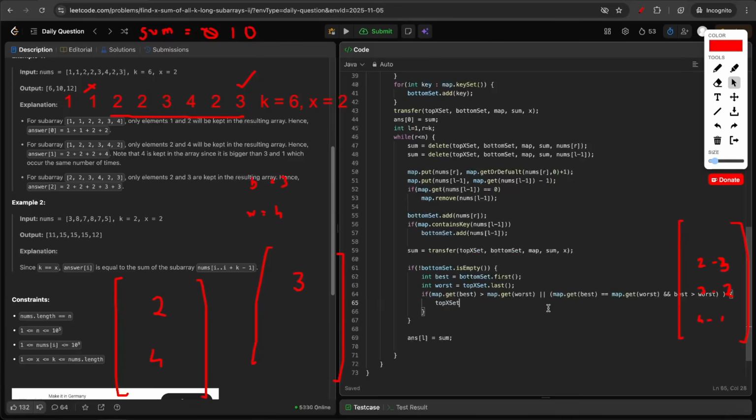From the top set, you'll remove the last element, I mean, you'll remove the worst element. And same thing from the bottom set, you'll remove the best element. Once you have removed these, you'll add them in the reverse order. So in the top set, you'll add the best, and in the bottom set, you'll add the worst.